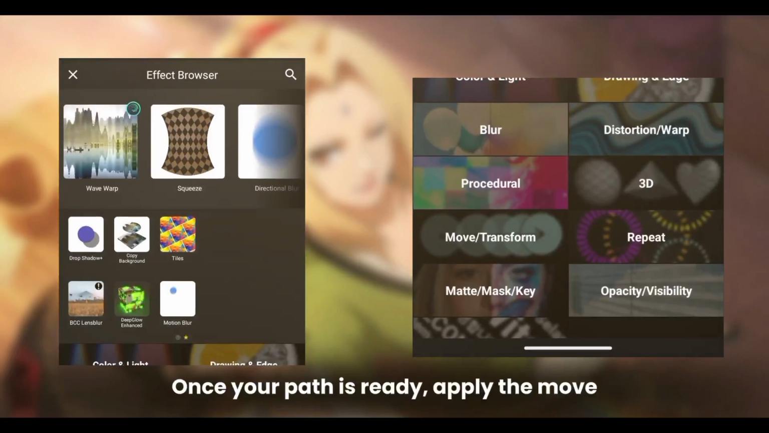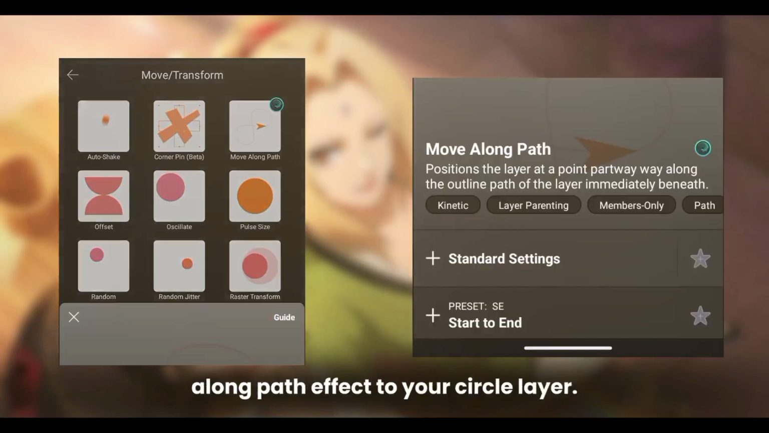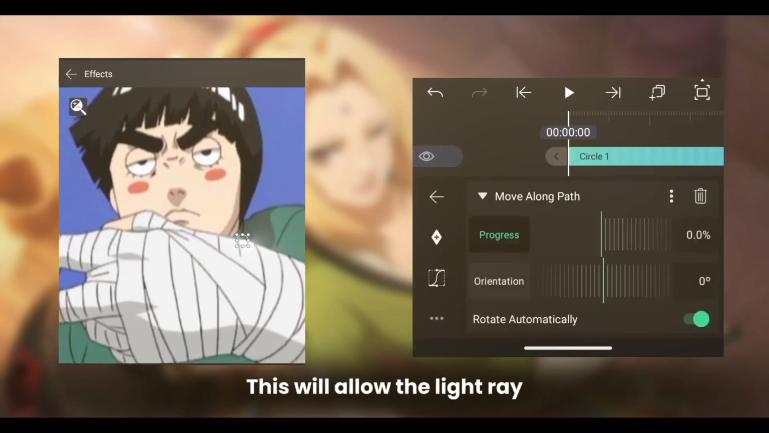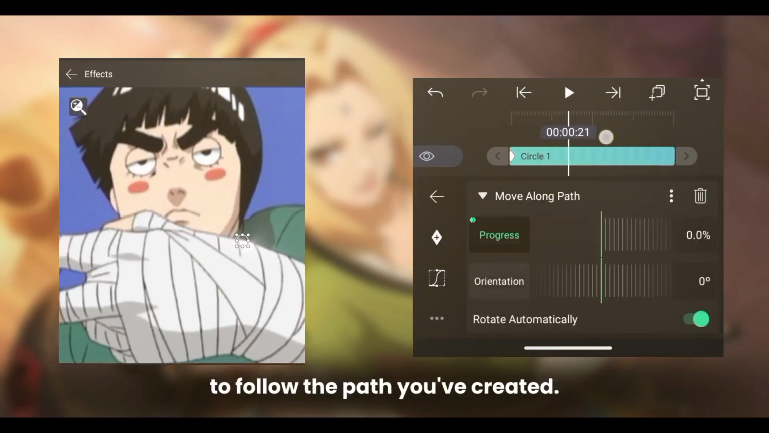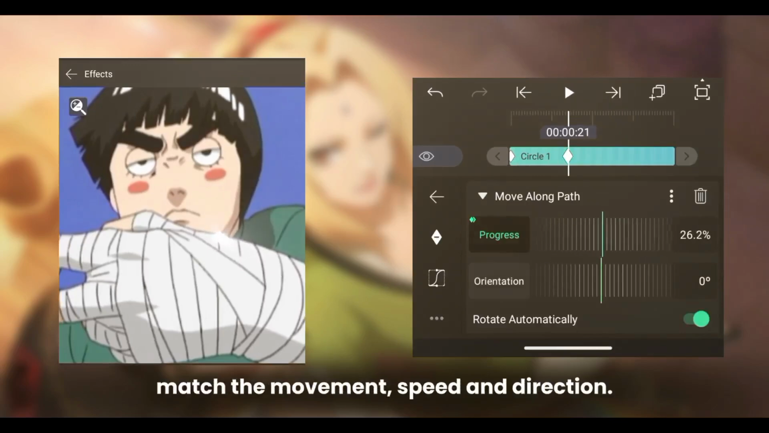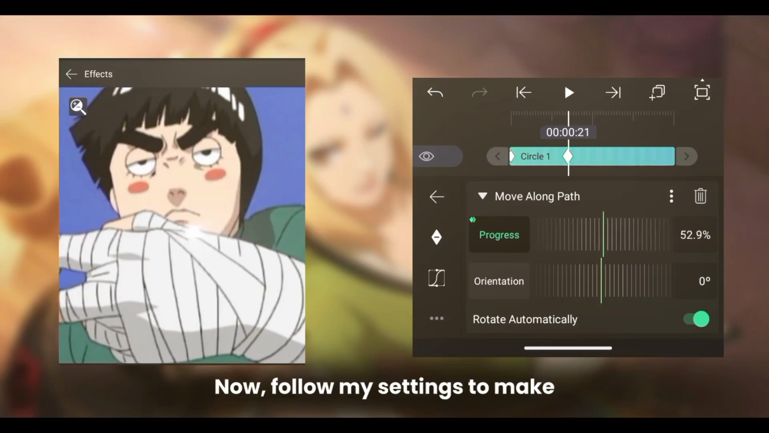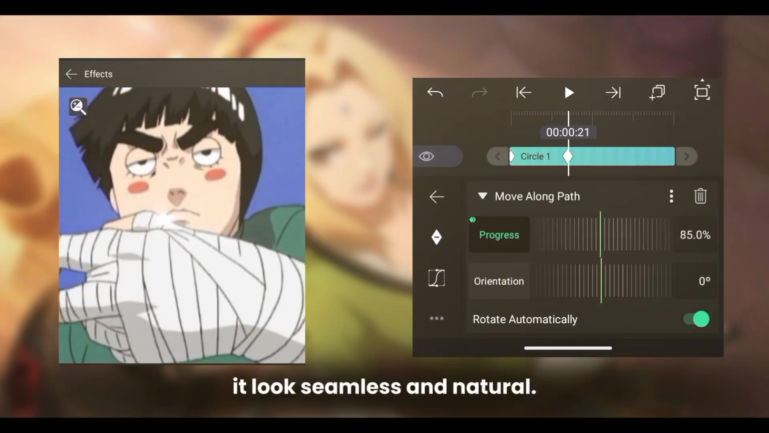Once your path is ready, apply the Move Along Path effect to your circle layer. This will allow the light ray to follow the path you've created. After that, tweak the settings to match the movement speed and direction. Now, follow my settings to make it look seamless and natural.